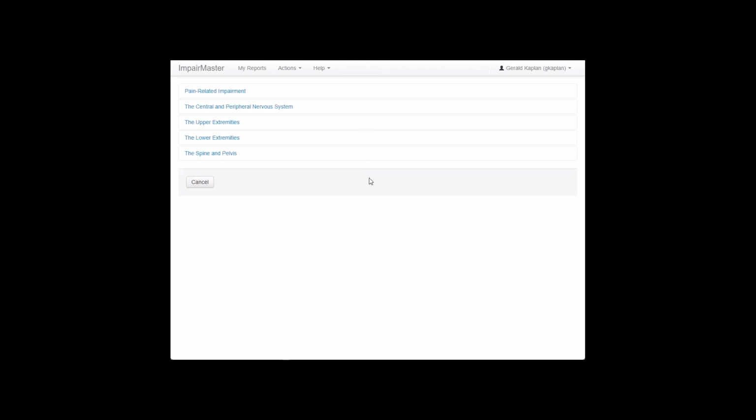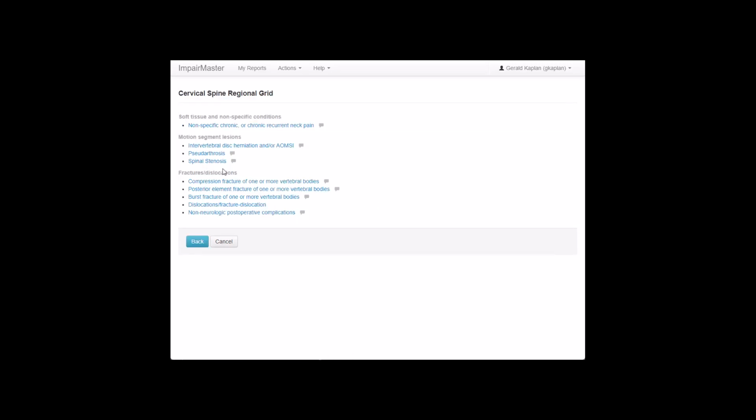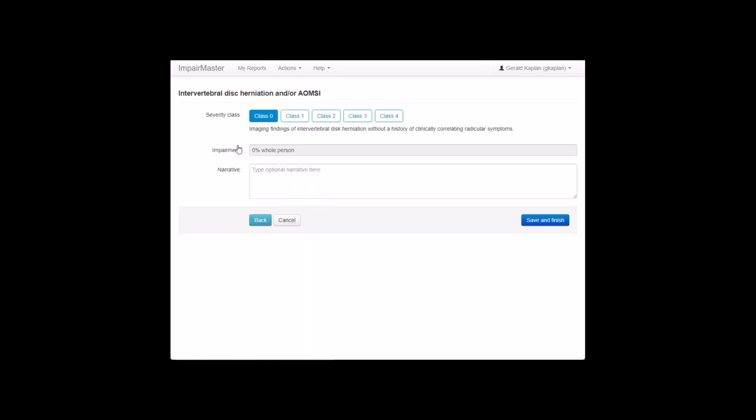The next step is to select the area affected by the diagnosis. I'll click the spine and pelvis, and then cervical, since this is a cervical disc herniation. ImpairMaster is now giving me a list of diagnoses that are recognized as rateable by the AMA guides. We'll find the one we need under Motion Segment Lesions. Here it is, intervertebral disc herniation and/or AOMSI. With the diagnosis selected, we now need to select the class which best represents the patient's condition.